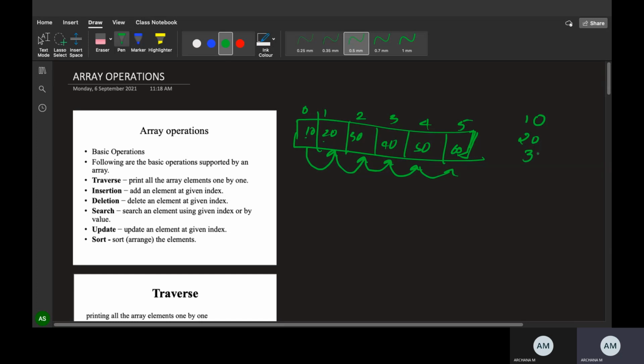20, I'll traverse, print it on the screen. 30, I will print it. 40, 50, 60. Like this, one operation I'm performing on the array. This is known as traversal. I need to visit each and every item at least once, and after visiting, I need to print it on the screen. That is one operation.